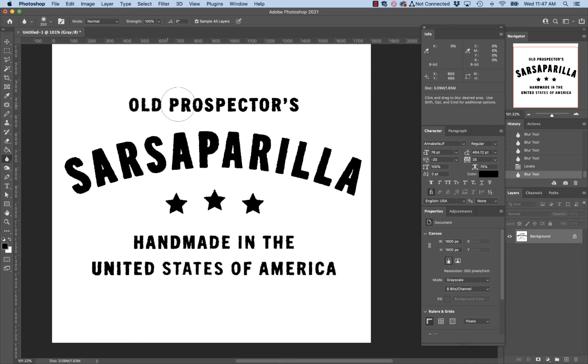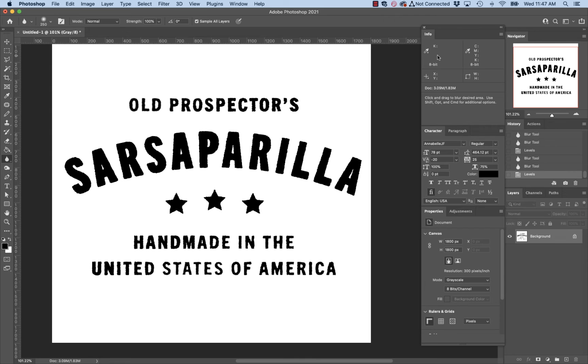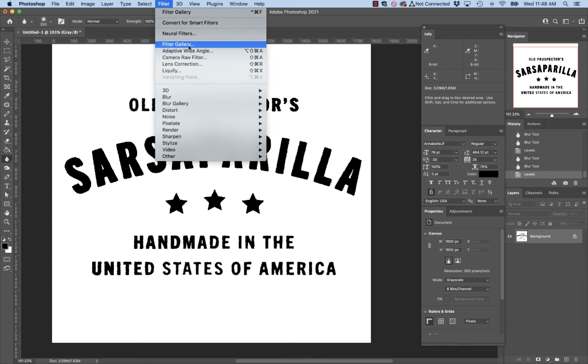So there's that. Maybe I'll do it a little bit up here on the old prospector's word. Same thing. I blurred it. Now I'm going to slide this over, just creating something that is a bit uneven. We could say that's good enough. Maybe that's a good start.